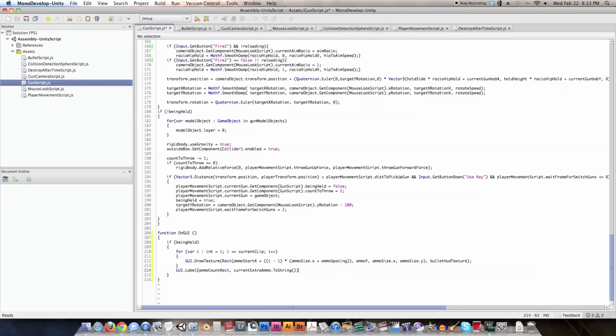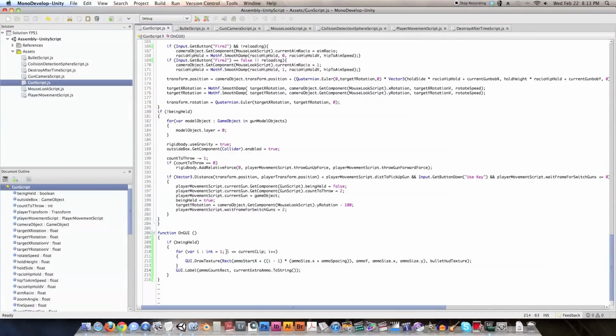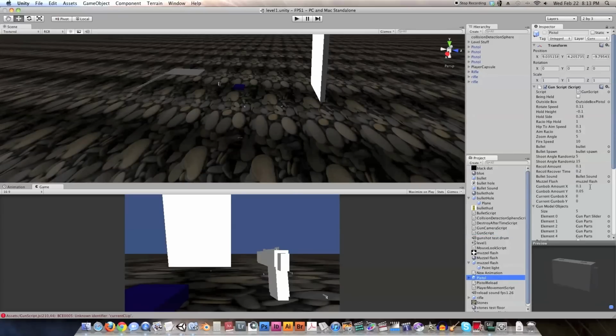And then closing parenthesis and semicolon. And I believe that is all the code that we need. Yes, it is. Alright, so let's go into Unity and see what that looks like. Oh, duh, I need to actually set the texture in here.